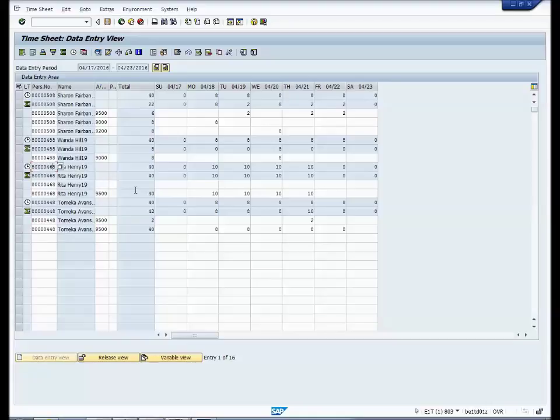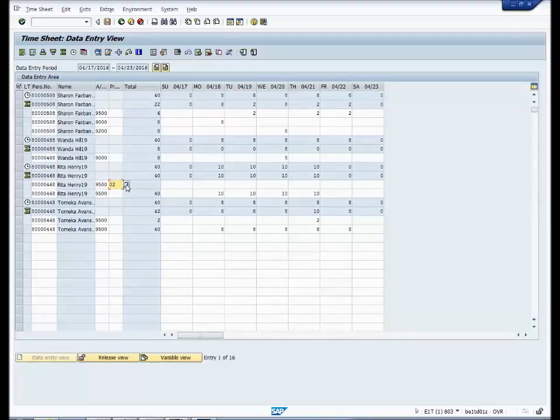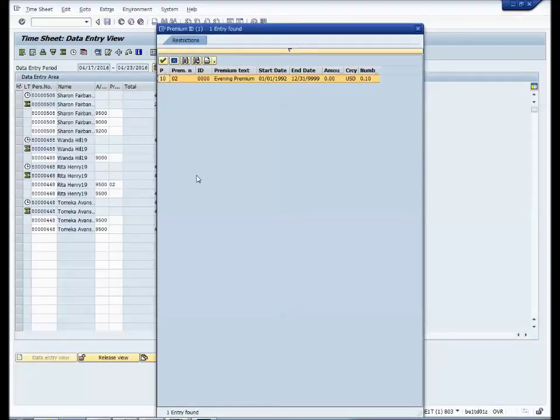To enter 10 hours of time worked for Friday, click in the AA Type field and enter 9500, time worked. To add the code for evening shift premium, click in the Premium Number field and enter 02. If you do not know the appropriate premium number, you may select from the Premium ID list by clicking the Match Code box in the Premium Number field and selecting the code for evening shift premium.